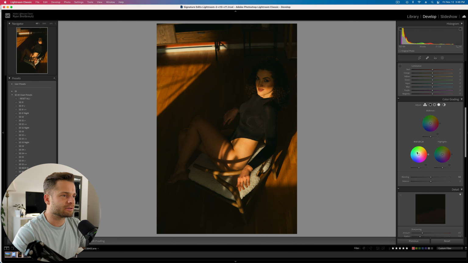So I'm going to take my shadows. We're going to add some nice greeny yellow to it because that's the color I like. Then we're going to add some more yellows to the highlights. That feels about right, maybe. I don't know.